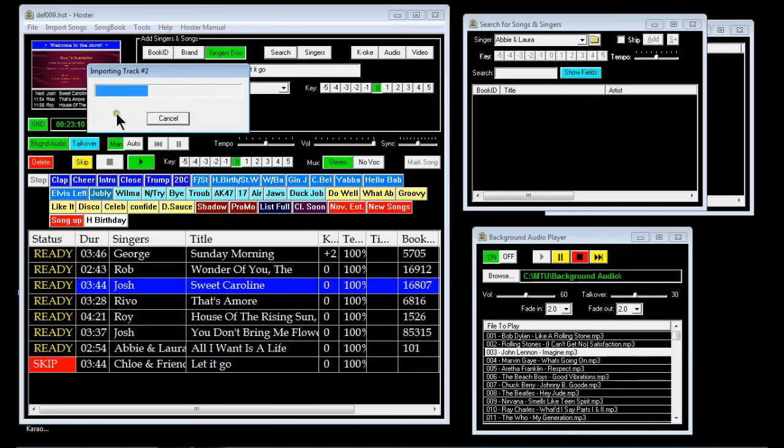And what it does, when you shut Hoster off, it doesn't remain on your computer. It goes to a temporary file, so when you shut the computer down, you lose the song. The idea of that is so you can't steal someone else's music. It's only using his disc, and you can't steal his music. So anyway, this is importing, as you can see.